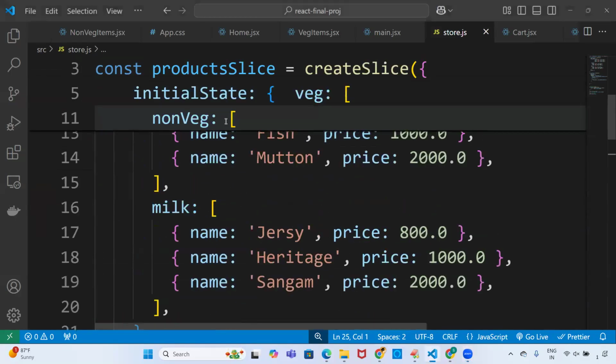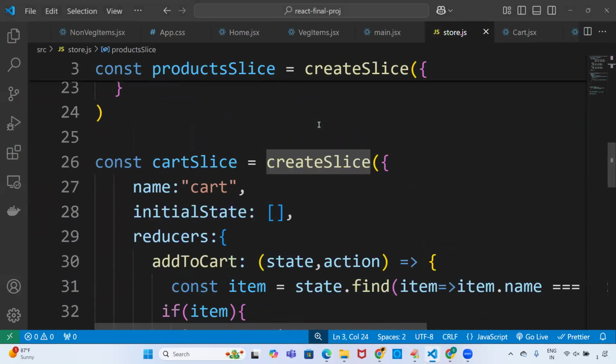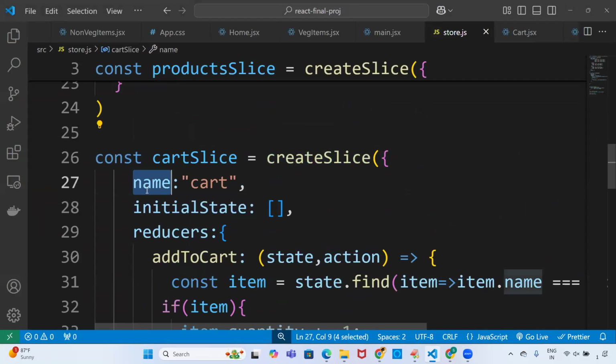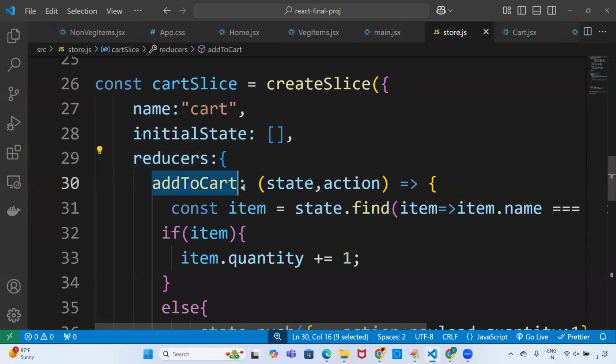And in morning class, you created two slices. One is the product slice and one is the cart slice. The cart slice contains the name of the slice and initial state. Initial state of cart is empty. Reducers means logics. Add to cart logic is there. It contains two arguments. One is state, second one is action. State means the existing part. Action means the input item.